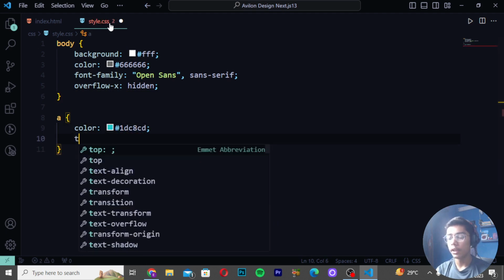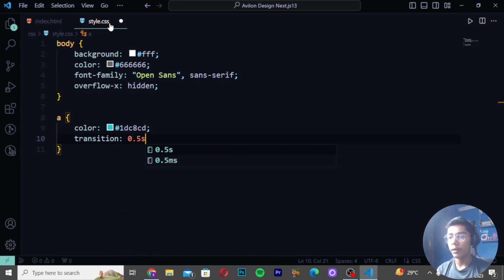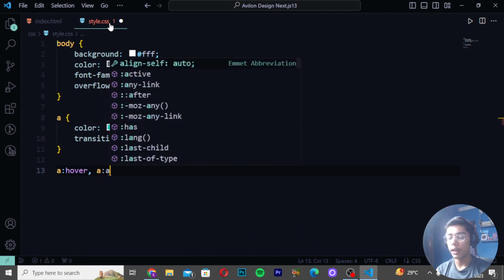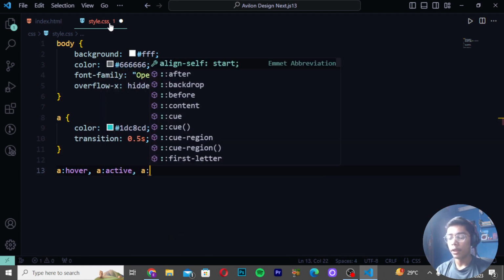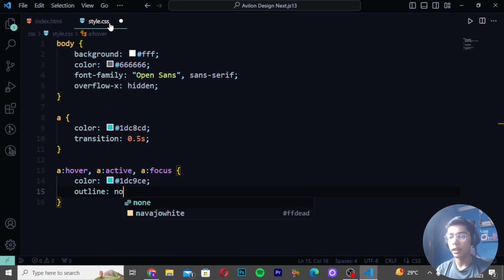Then you have to write here transition, then here I will be writing 0.5s, and then you have to write here a:hover, and then you have to do one thing, you have to write here a:active, then you have to write here focus, and then you have to write here color, and in color I will be writing 1dc9ce. Then you have to write here outline none.